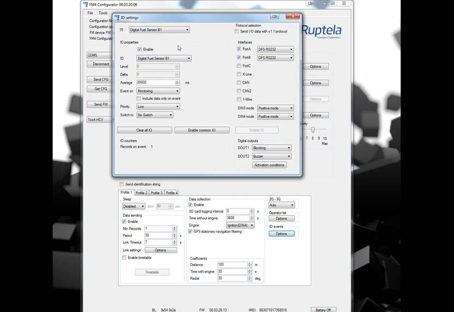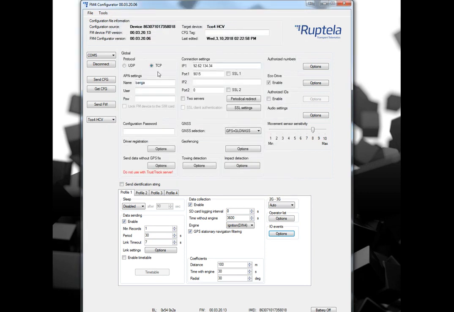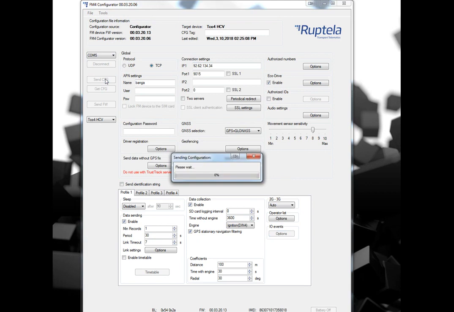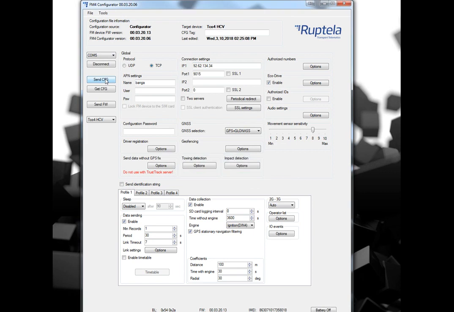You need to make sure that the configuration is set with the condition shown in front of you. Make sure that the average is set to 20,000 milliseconds. After that, we need to send the configuration back to the device. After the configuration is sent to the device, the FM device is now ready to be connected to the fuel level sensor and to receive the data from it and send it to our server.